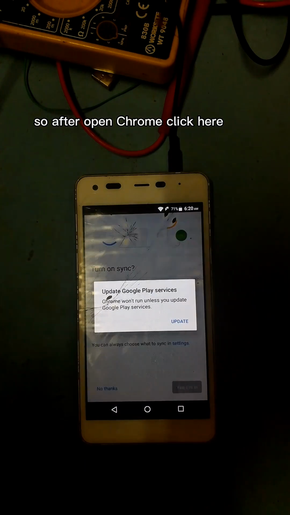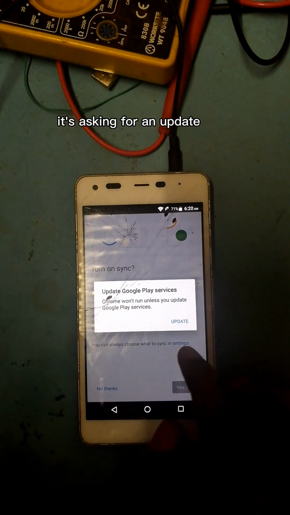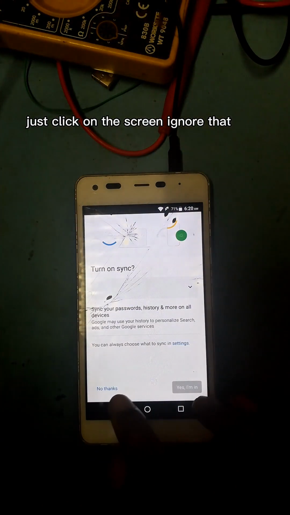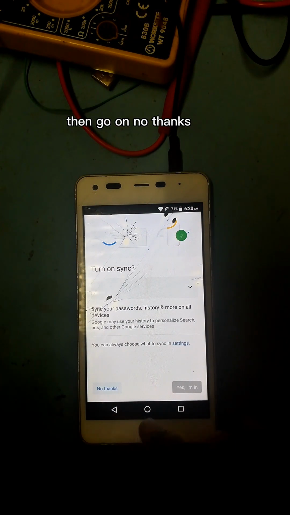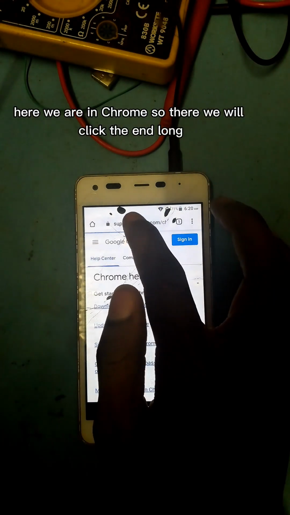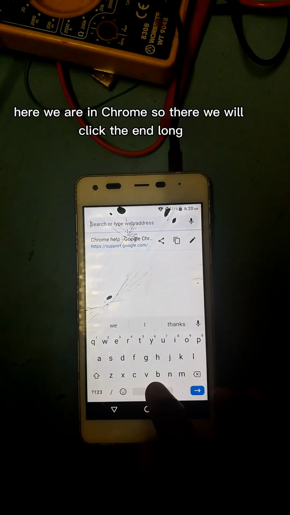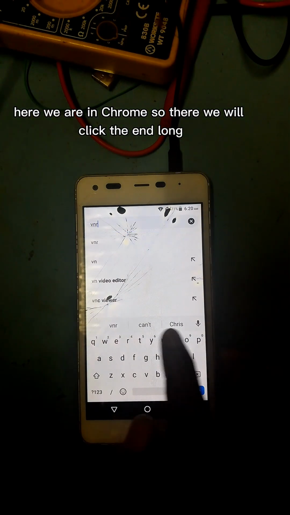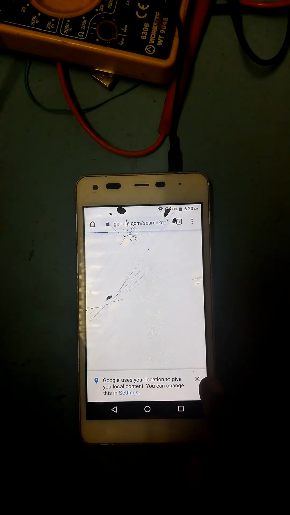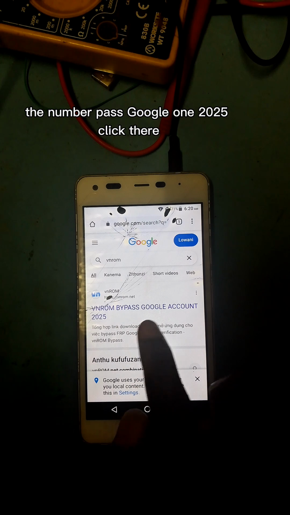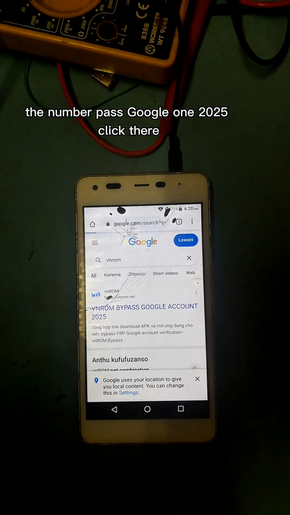So after opening Chrome, click here. It's asking for an update. Just click on the screen. Ignore that. Then go on no thanks. Here we are in Chrome. So there we will search the FRP bypass Google on 2025. Click there.